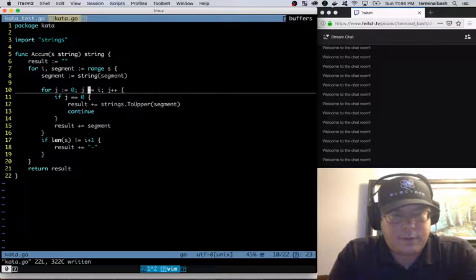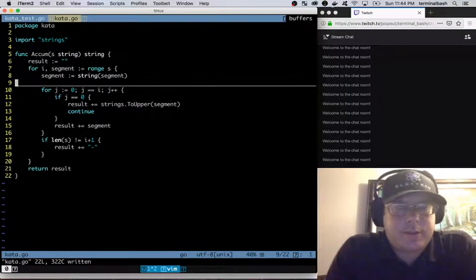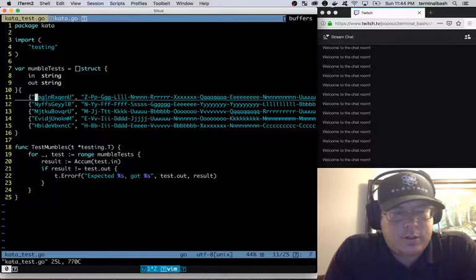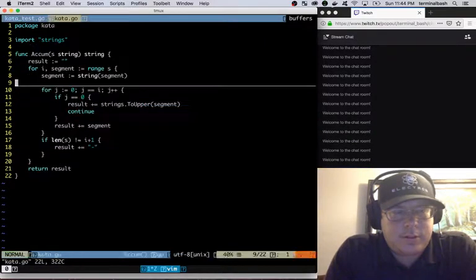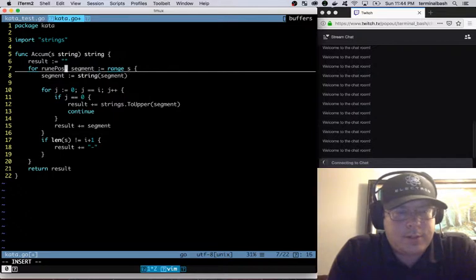So for the first loop, this is, okay. CPG. Oh, it's not, yeah, 2. Okay, so index represents the rune position.